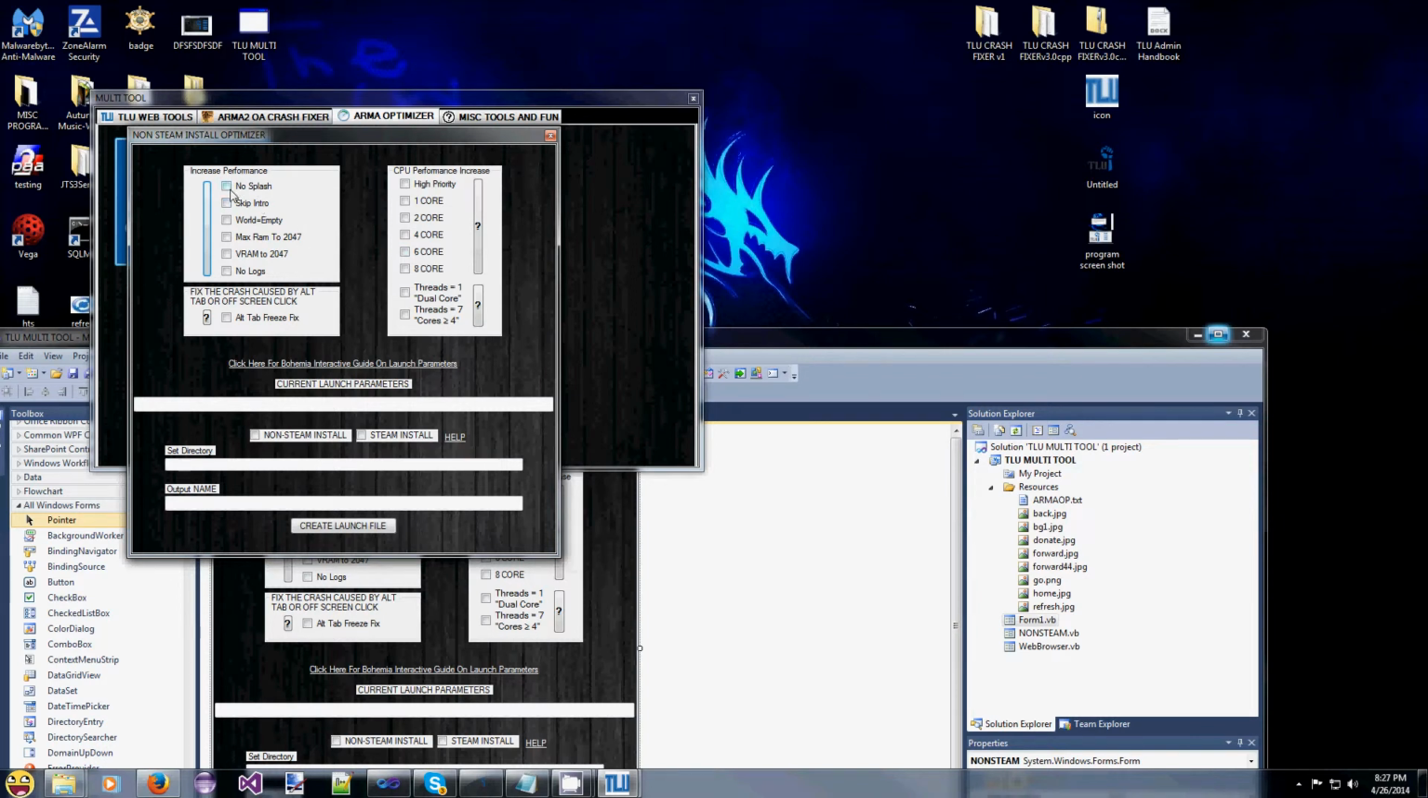No splash disables the splash screen when you first start Arma. Really helps it to start faster. Skip intro does pretty much the same thing. It just helps it to launch even faster. World equals empty, that crazy scene you see going on behind all your Arma 2 menus, disables that. It sets it to kind of a pond imagery, which helps you load a little faster. Actually, these three together will help you load a ton faster.